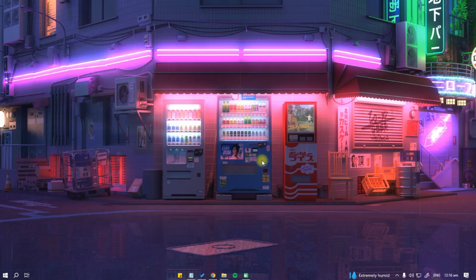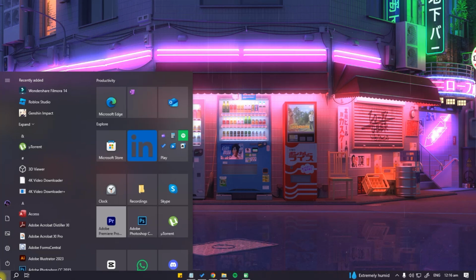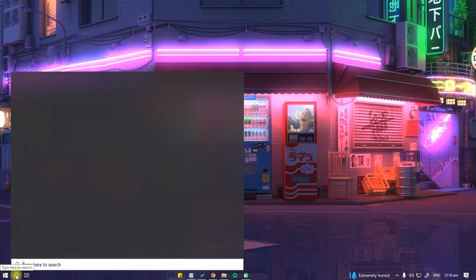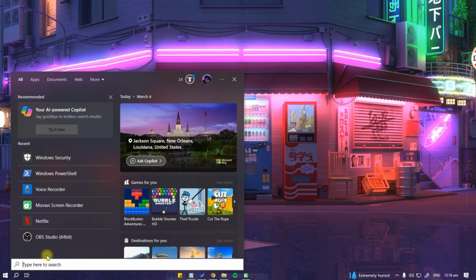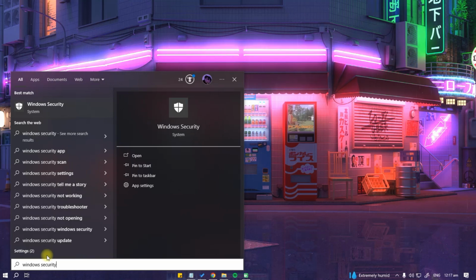So now we're going to try and click on the Start button at the bottom left for Windows 10. And we're going to try to search for Windows security by clicking on the search icon right here, right beside the Start button. Type in Windows security, and as you can see, it shows up, but when you click it, it won't open, or when you click on this open option right here as well, it still won't open.